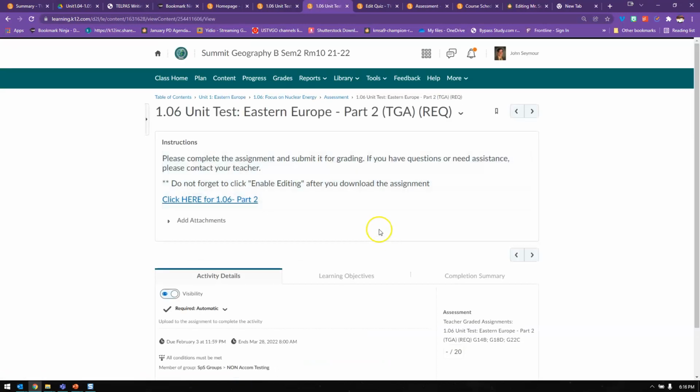Now, what you see and what I see are going to be two different things because I'm logged in as a teacher and I can't help that. I can log in as a student, but I can't complete an activity as a student. So I'm going to have to do this as a teacher.